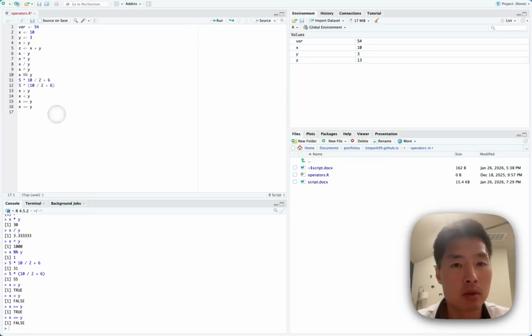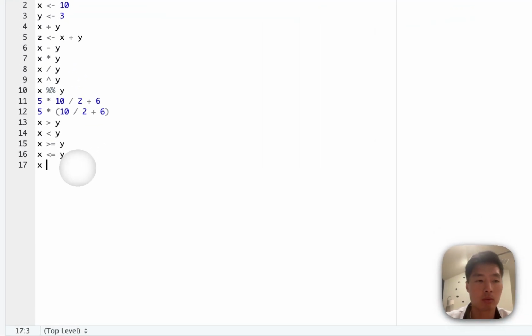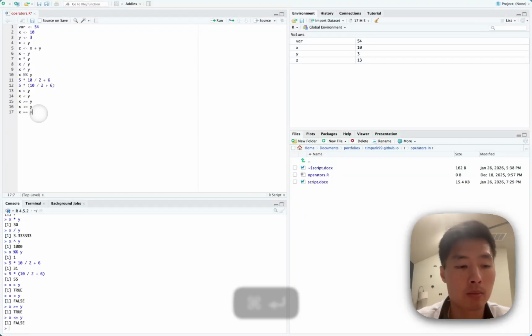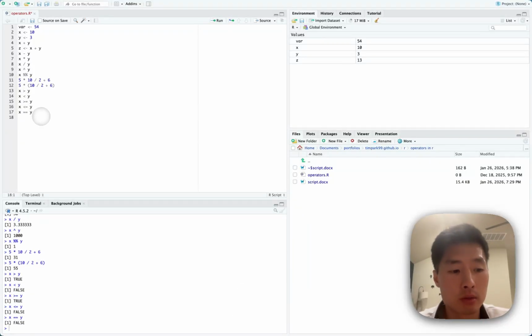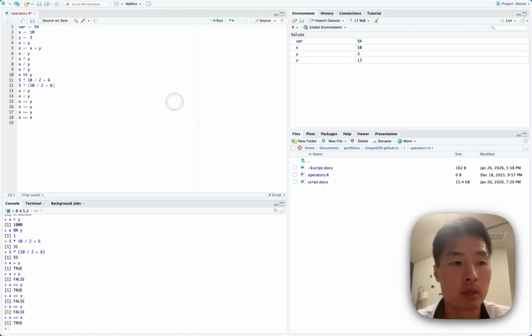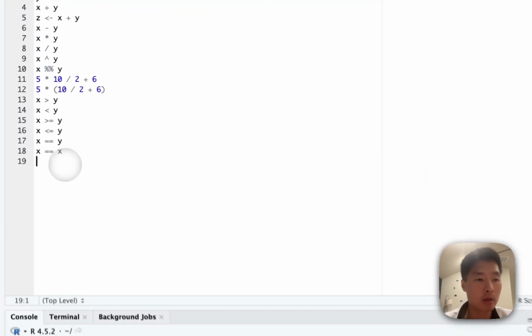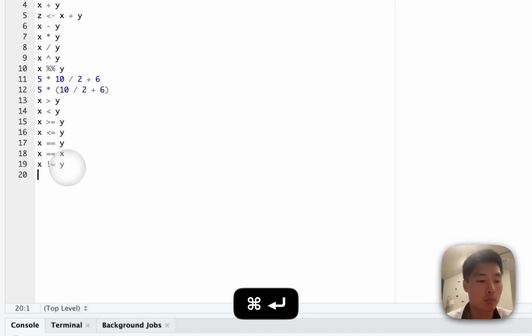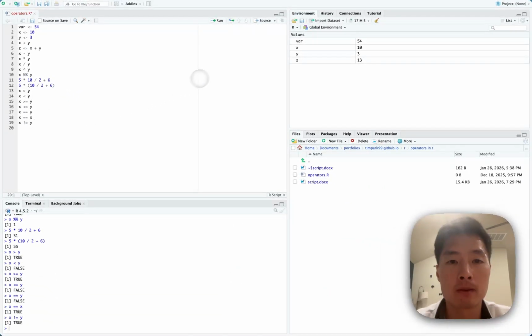Another comparison operator is going to be if two values are equal, so we can do x is equal to y, so x double equals y. That's the syntax for that. So that's false, because 10 is not equal to 3, but we could do x is equal to x, and that's going to be true, since 10 is equal to 10. Another operator is the not equal to operator, so x is not equal to y, which is true. And so that's it for comparison operators.